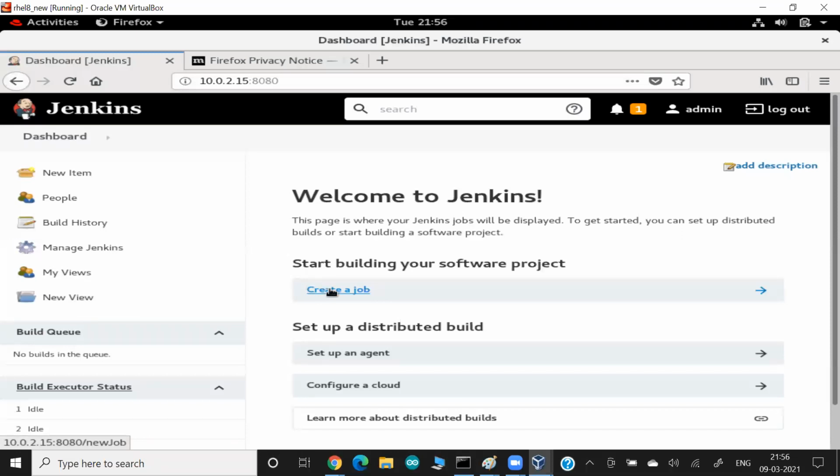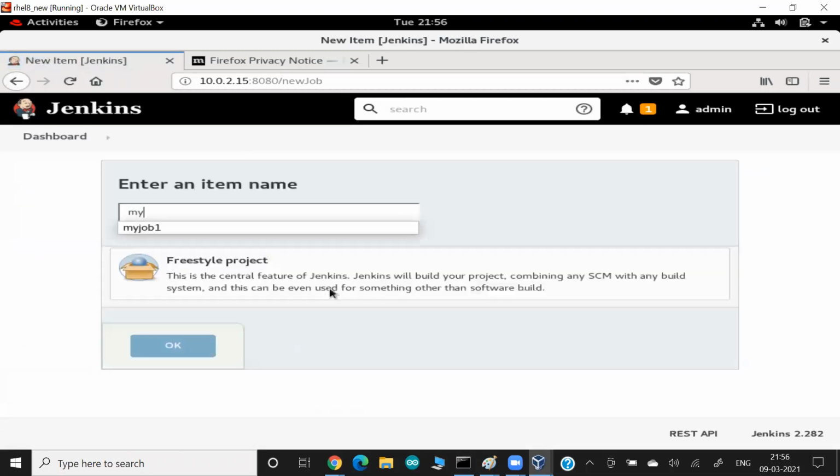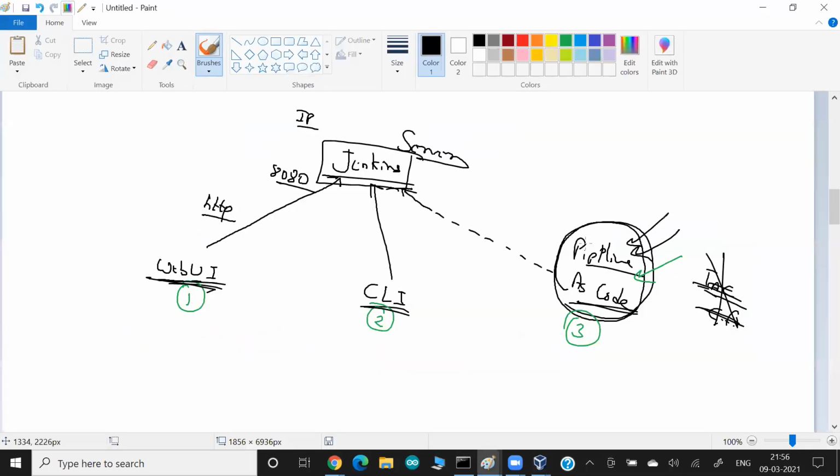I'm going to create a very small job here. Click on create job. You can give the job a name, let's say my job one. Right now you have to select a job type called freestyle, and you can also use one more word here. Either you can use the word job, or item, or project, because the final motto of a job is to do automation in some project.